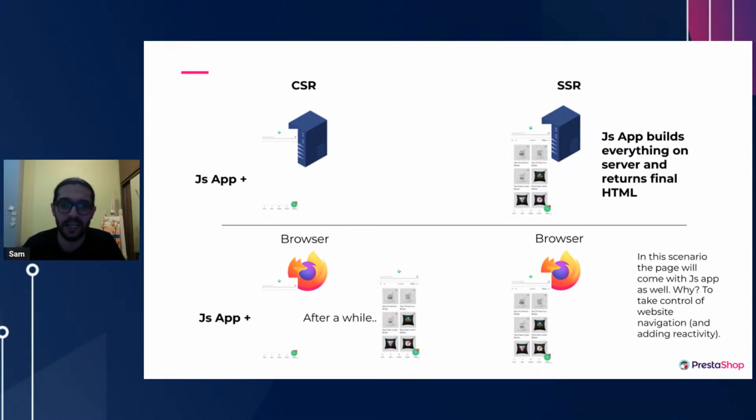Just a quick note, it's just like the way PrestaShop does it by default. PrestaShop renders TPL pages, which we call classic SSR, server-side rendering. But here, our Node.js application, the Node.js server, will render pages.